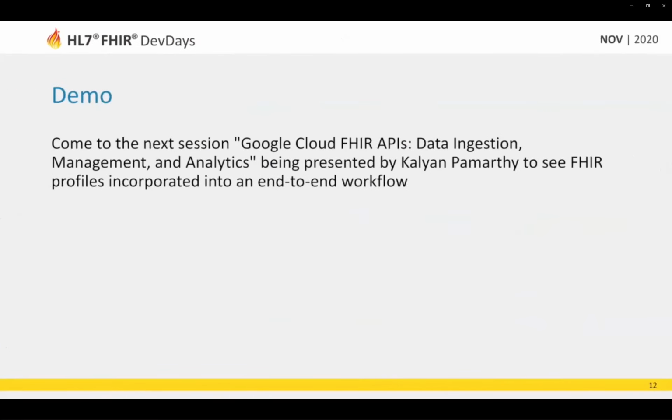If you want to see a demo of all of this in action, you can check out our upcoming session, Google Cloud FHIR APIs, Data Ingestion Management and Analytics, being presented by Carin, and he will be walking through what the end-to-end workflow of the whole mapping and ingestion pipeline can look like, including profile validation.